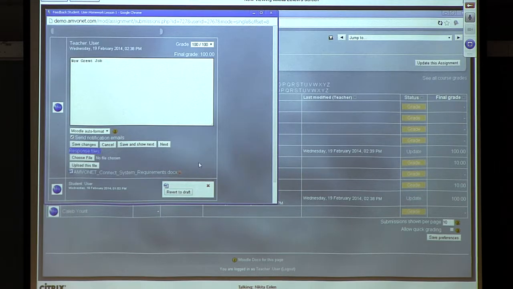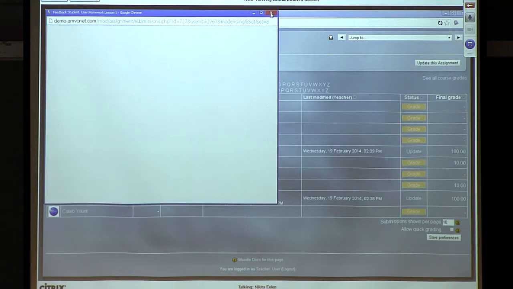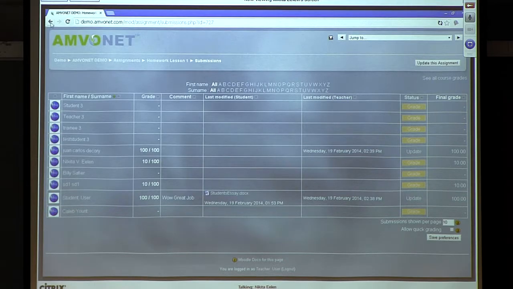So if it's an essay assignment, and you do track changes in Microsoft Word, for example, you could upload your changes to their essay assignment, and they'll receive an email notification and a copy of the comment, the grade, and the file itself as well, with your changes in it. So that's how easy it is to give a grade to a student for an assignment, as an example.